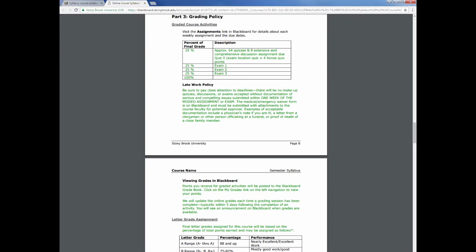Next, as far as grading, 25% of your grade is what we consider the learning assets in this course, which is ways that we will help you learn the content. There are 64 quizzes overall and 8 extensive and comprehensive discussion board assignments that are due.